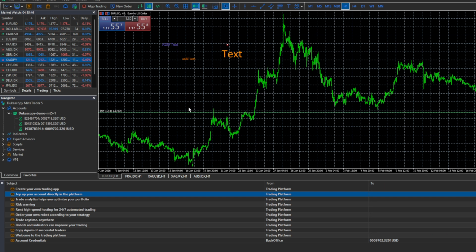First, make sure MetaTrader 5 is open and that you're logged into your trading account, whether it's a demo or live account. The process is the same for both, but it's usually safer to experiment and learn using a demo account.